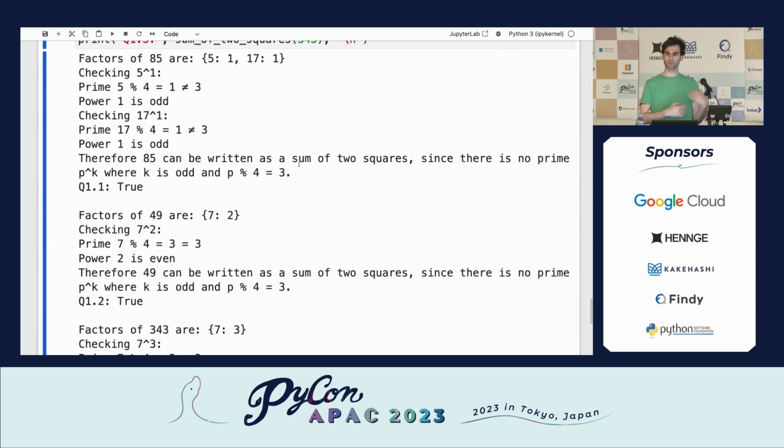and you'll see we've got some more working out. So we've got the factors of 85, showing what we're checking. Modulo 4 is equal to 1, so it's not equal to 3. 1 is odd, and so forth. And because none of those were true, we continue, and so forth.